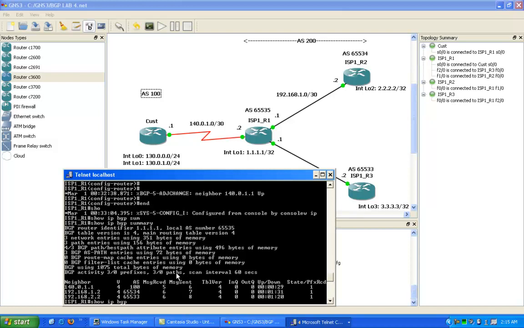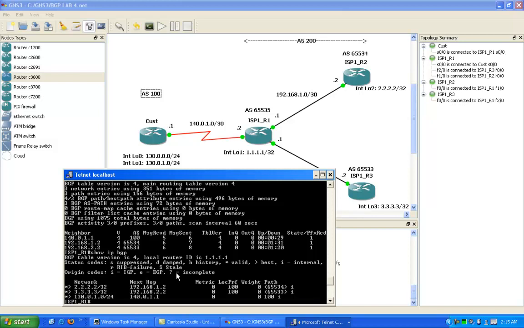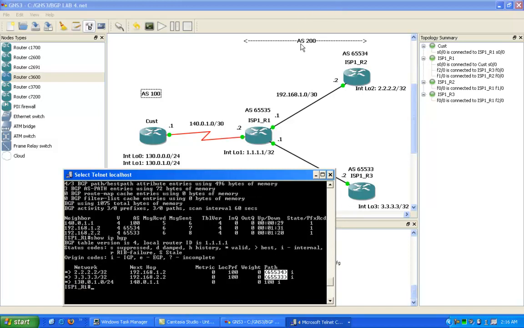So if I do a show IP BGP, what we can see here is that for these two networks that are attached to router 2 and router 3, under the path they're showing up in parentheses. And that just shows that these networks are part of this confederation, and that these sub-autonomous system numbers will not be propagated outside of this confederation, which is in AS 200.